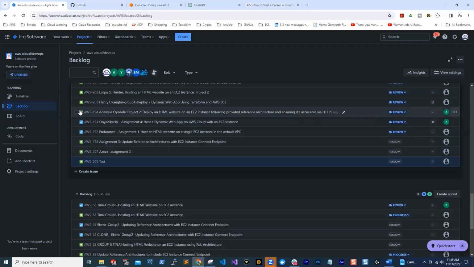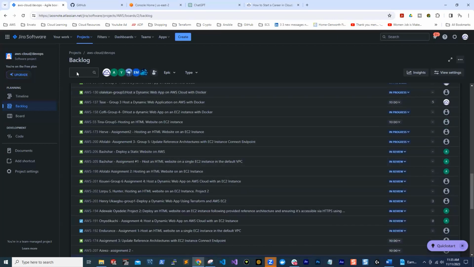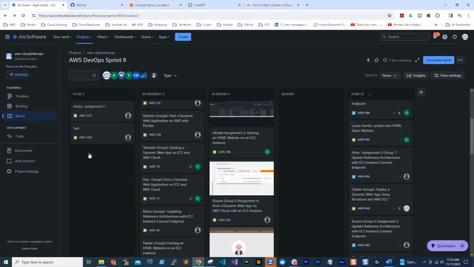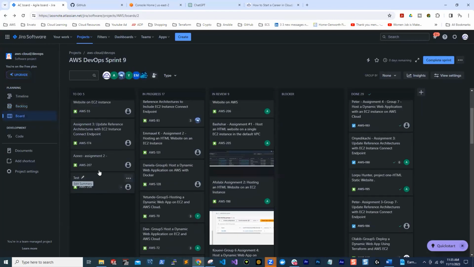So if I go to the Jira board again, if I go to the sprint board, you can see the test ticket is now here. So this is how you create your ticket on the Jira board.